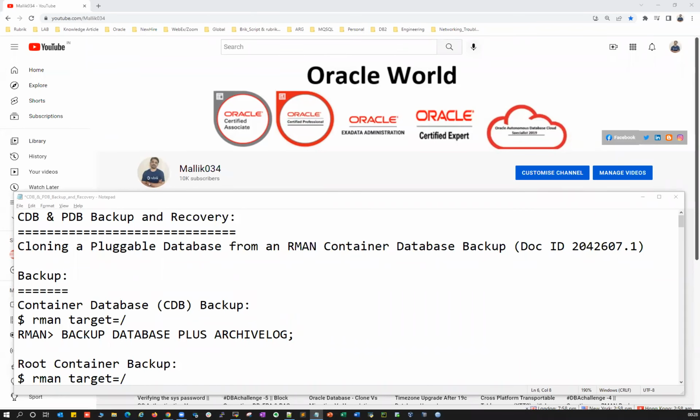This is Mallikarjun. Today is going to be one of the interesting topics because I'm going to show you a live demonstration on container database and pluggable database. Basically, we can call them CDB and PDB. CDB stands for container database and PDB stands for pluggable database.